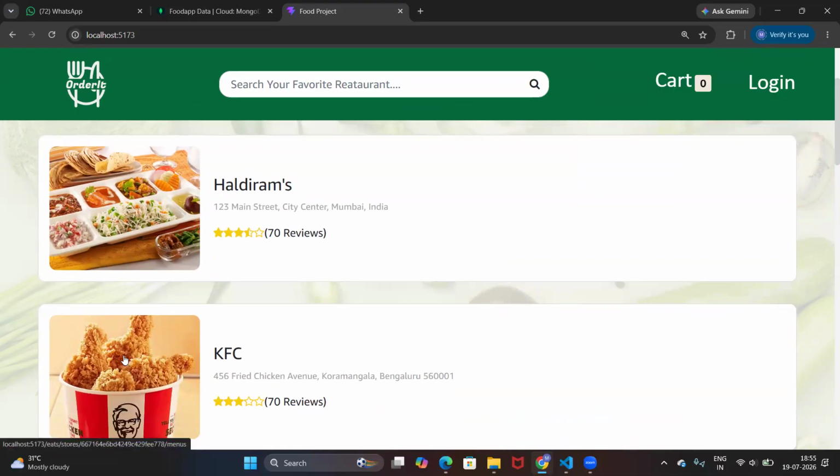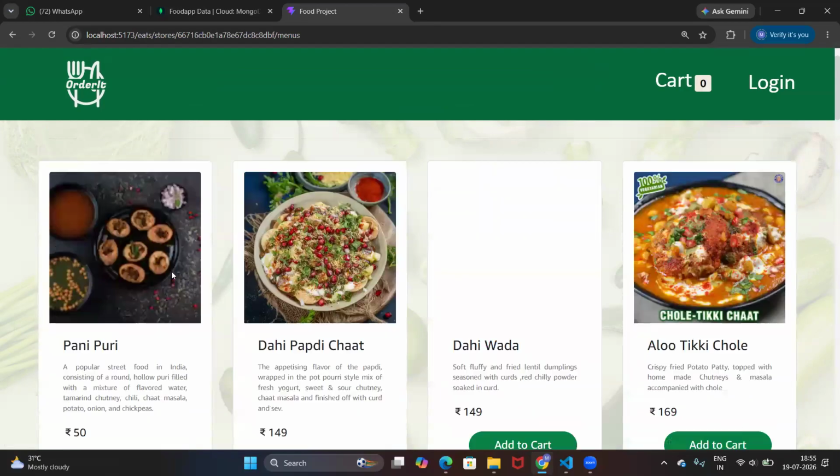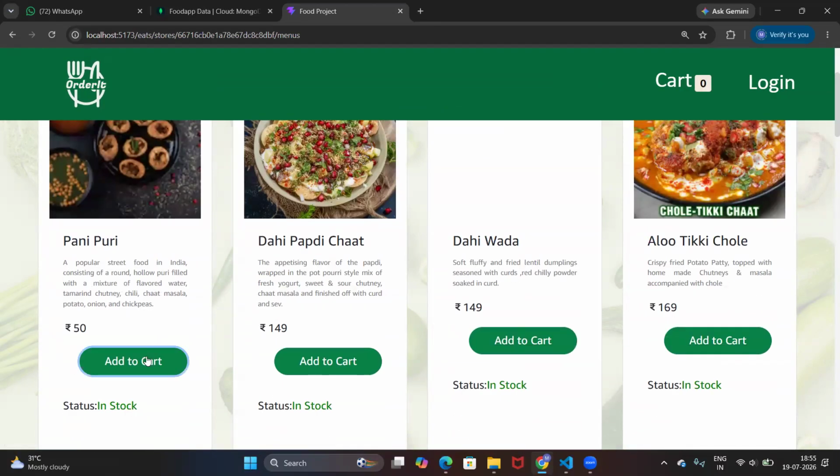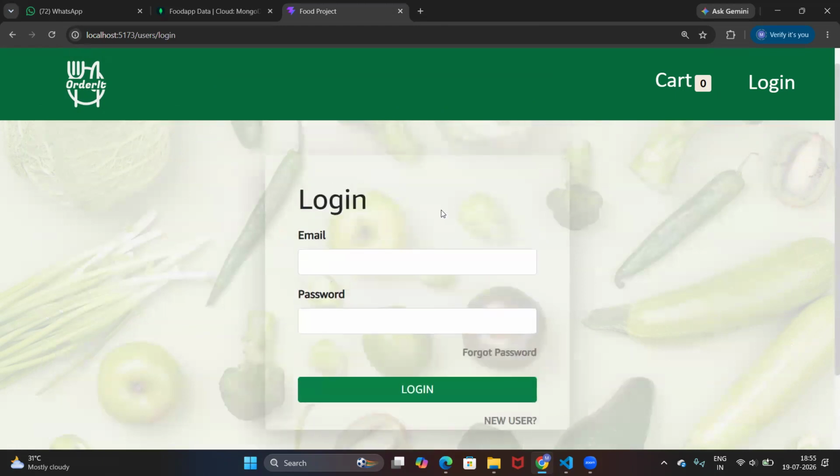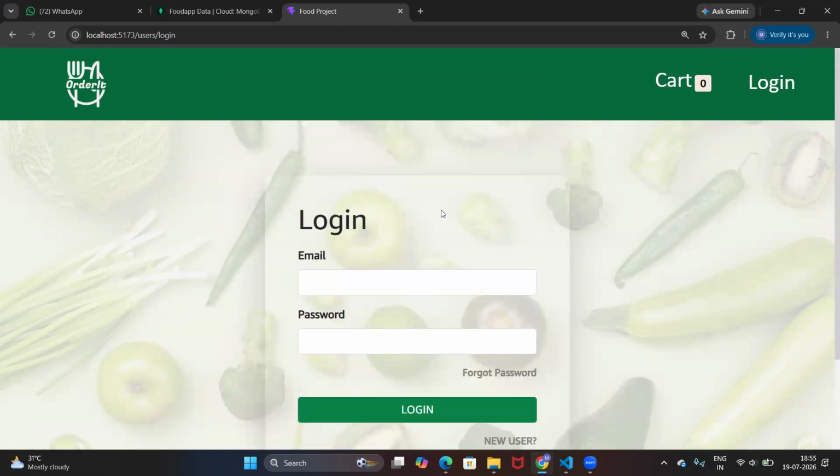And suppose you take one restaurant and add something to the cart, it redirects to the login page. Without logging in, you can't add any items to the cart. That's what it says. So this is all about the general user login, logging in and checking out.